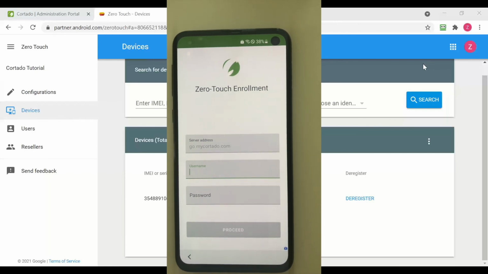And to work with his zero-touch enrolled, company-owned but with a personal profile device.